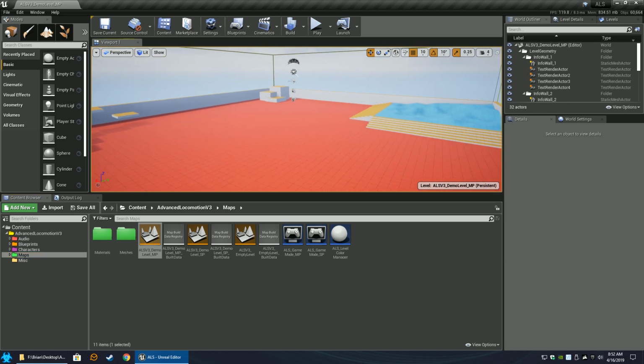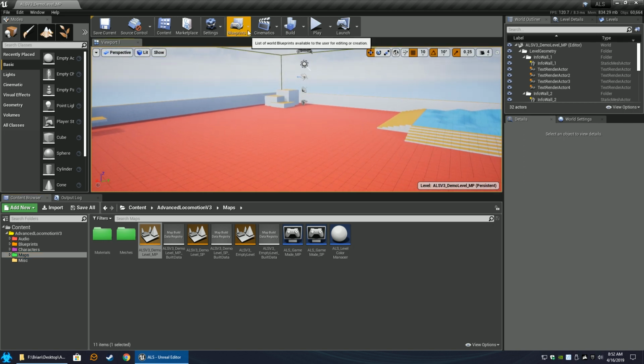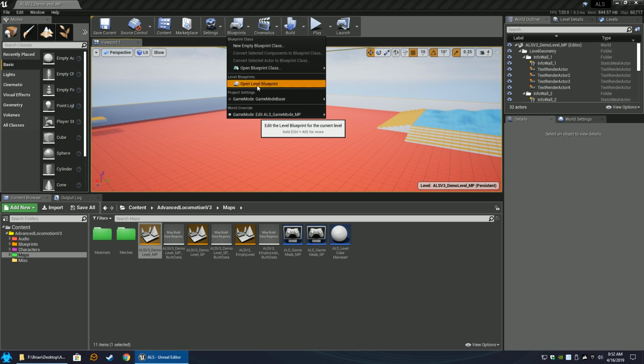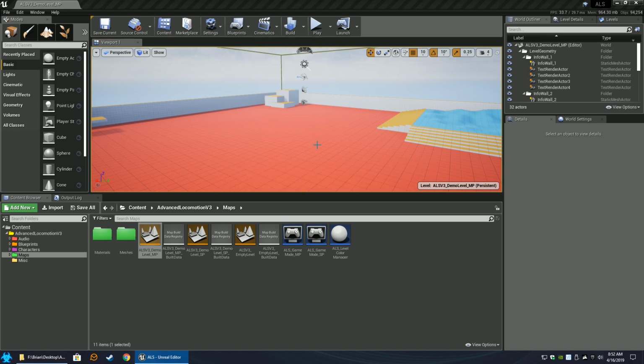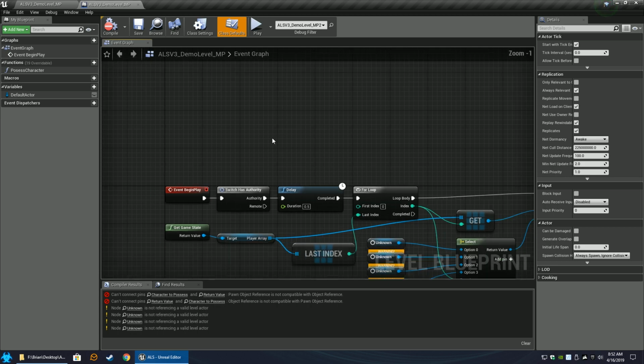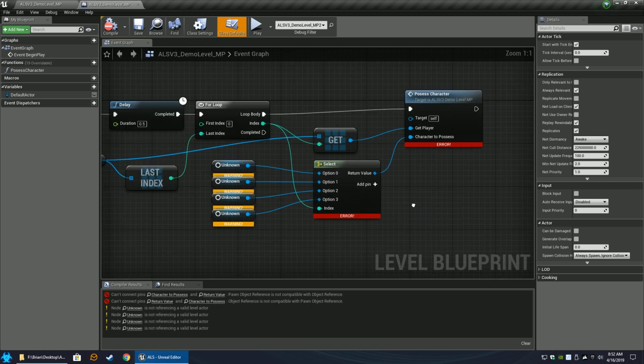Well, in this level, there should be 4 characters. We can see these characters if you go to, on the top, in the middle, there's a button called Blueprints, and then click Open Level Blueprint. Well, this is the one having the compile error. There's a number of errors here.